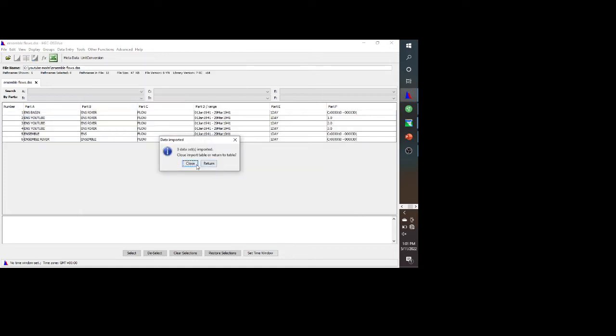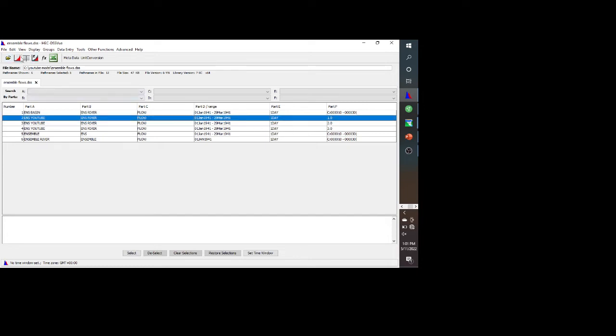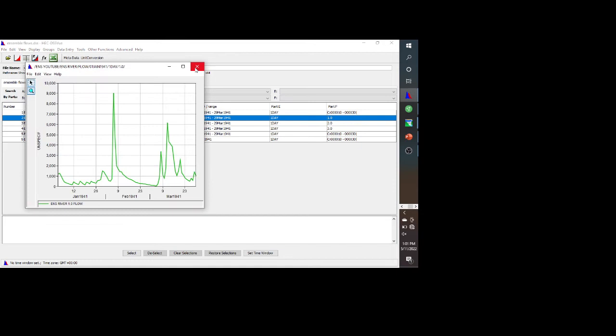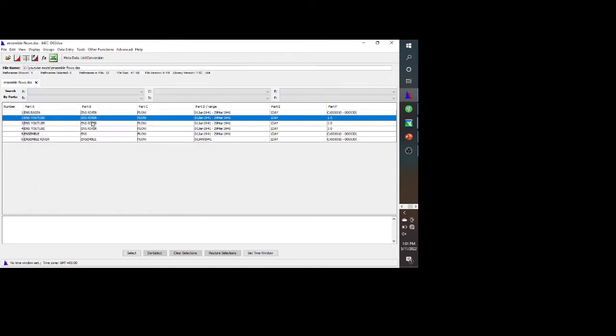I'm going to tell it to import now. So it imports everything, and then I close it. You can see here that my F part is now 1, 2, and 3, but you can see that I have three separate files. But now I want to put those together.